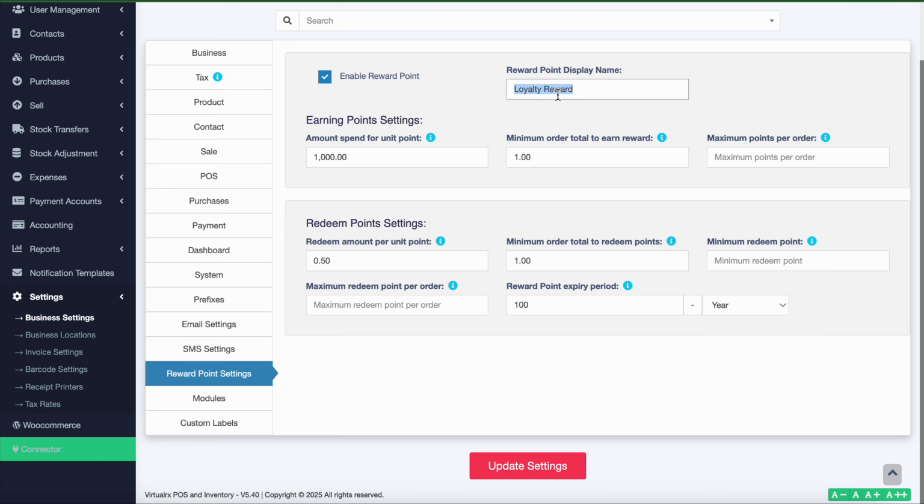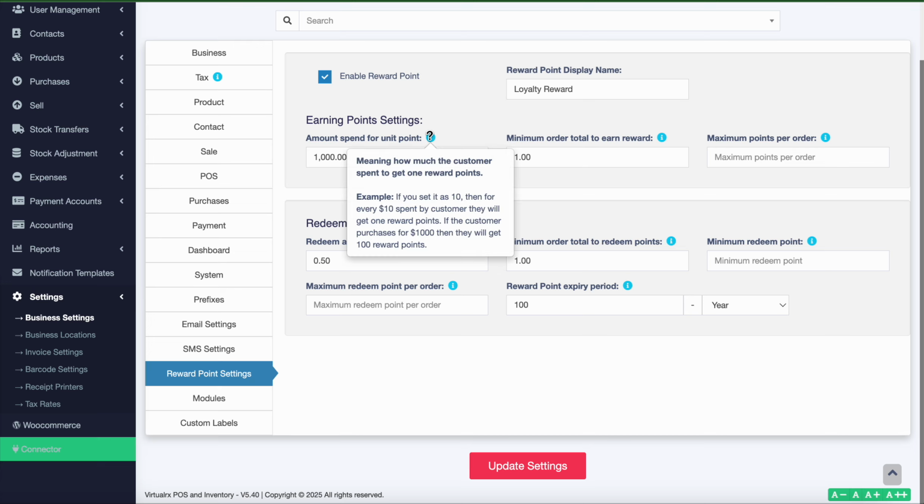So you can call it anything you want to call it: loyalty reward, loyalty points. So this is what we display on the POS when your cashier is selling. So this is for the earning point setting. So amount spent for unit points. So how much do you want to give for 1 unit is what this means. So for example, for every 1,000 naira people spend, you want to give them 1 unit, or for every 2,000, for every 3,000. So I'm going to leave my own as 1,000 naira. So for every 1,000 spent, they get 1 unit. This is what it means.